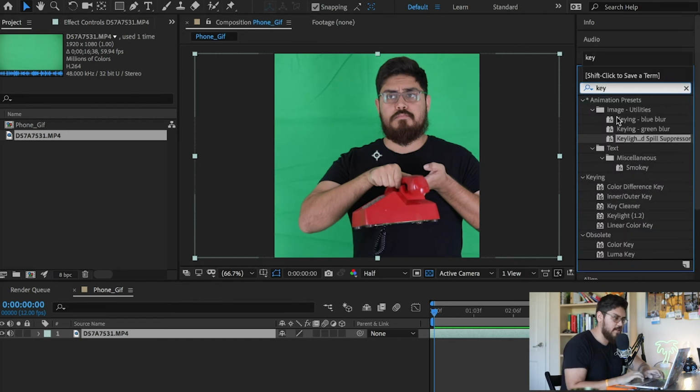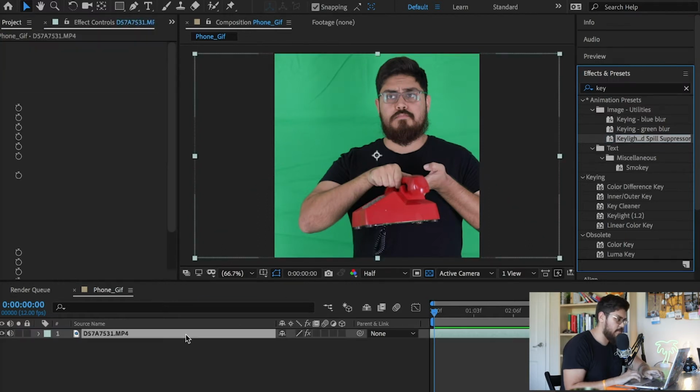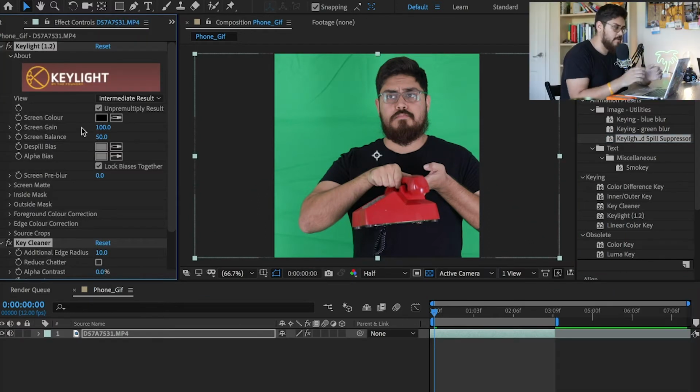We're going to type in key, and we're going to click on the Keylight and spill suppressor effect. Click and drag it on top of our file here, and now we have our effect here. But as you can see, nothing happened. That's because we haven't changed any of the settings. All right, so right here under your effect control panel, you're going to see screen color. It's automatically going to be set to black, but as you can see, our background screen color is not black, it's actually green. Just to be on the safe side, you want to make sure that it's a solid green color that has no wrinkles.